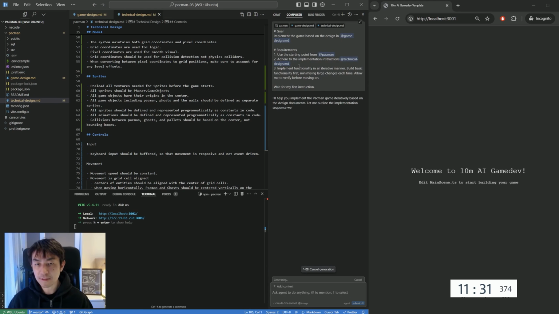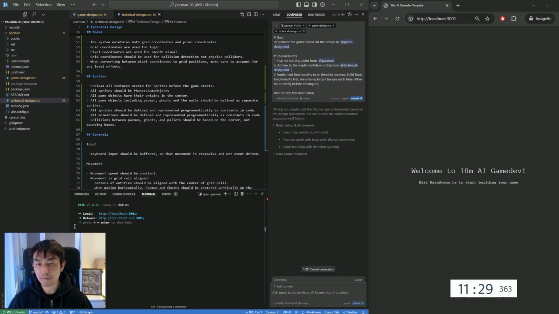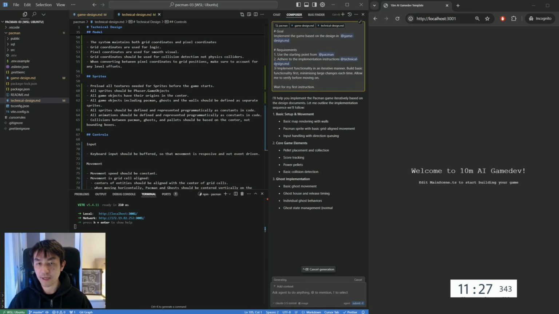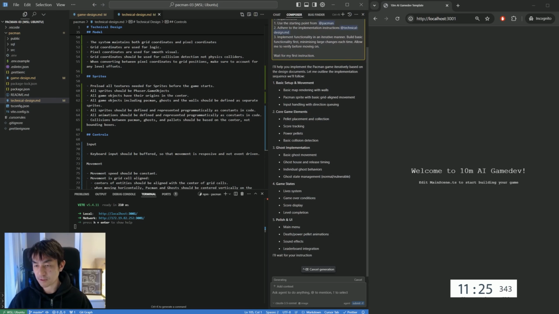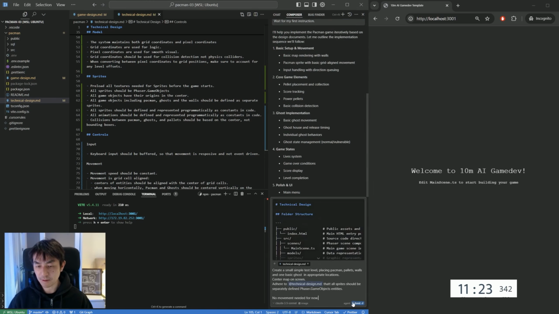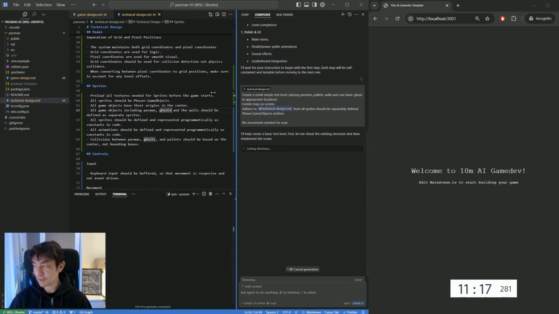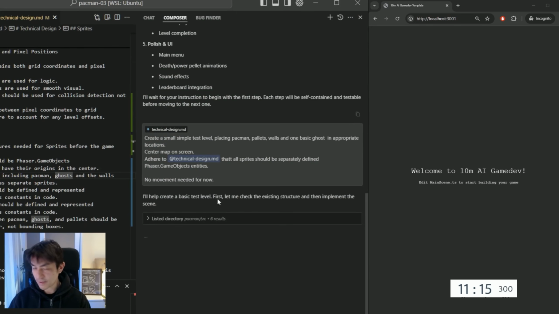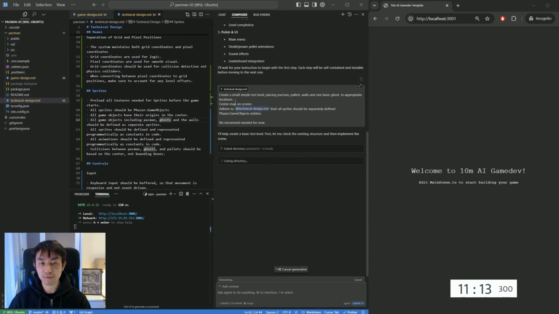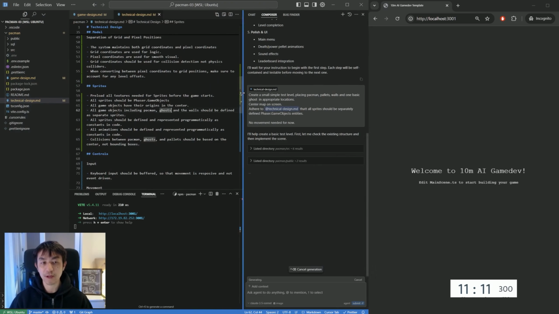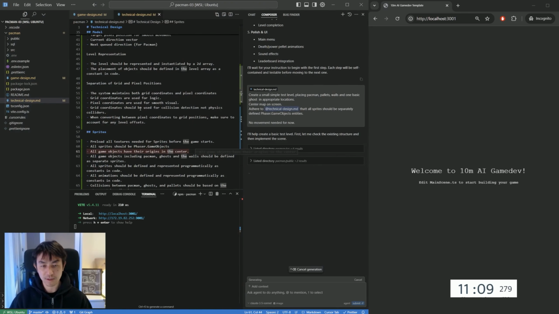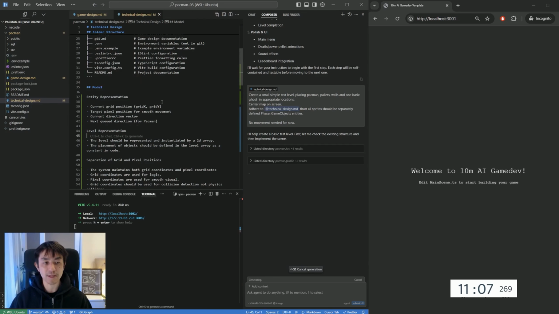And the difference this time is I'm going to add in a line about adhering to the implementation in technical design, and I'm going to say wait for my first instruction. The reason for that is because if you don't ask it to wait, even though you tell it to do things iteratively, it will sometimes try to do something too complicated for the beginning. It's very hard to debug. And so while that's churning away, I'm going to talk a little bit about the technical design document.